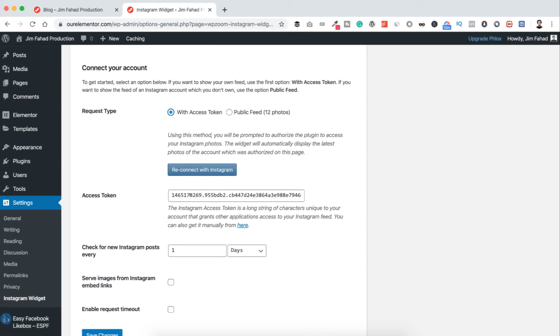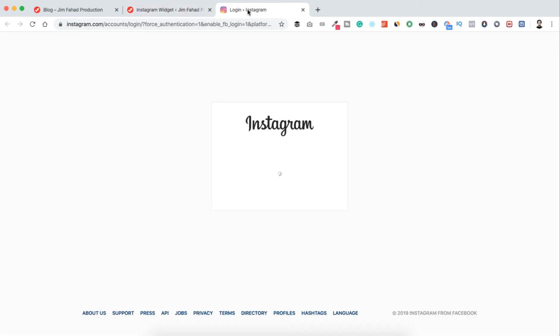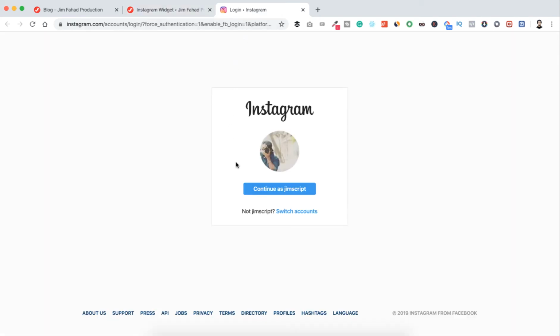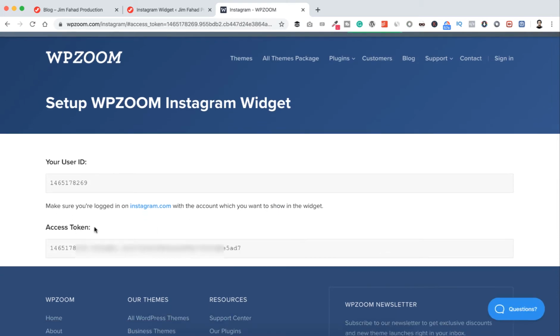So we need to put here the access token. So how we can get the access token? Let's click here to get our access token, reconnect with Instagram. I'm opening it from a new tab. And here it says, is that my account or not? Yes, continue as Gym script. That's my Instagram name.